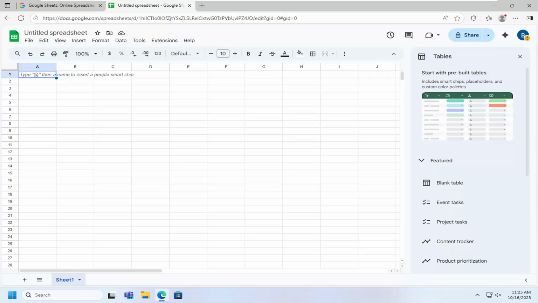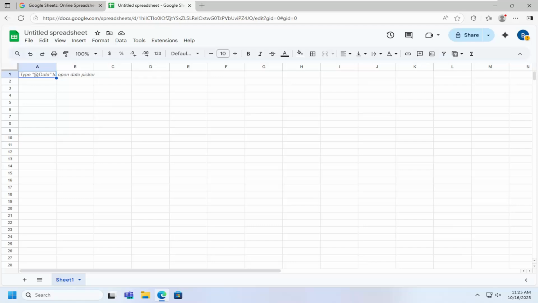In today's tutorial, I'm going to show you guys how to enable the Smart People chip suggestions on your Google Docs spreadsheets. So this should hopefully be a pretty straightforward process here, guys. And without further ado, let's go ahead and jump straight into it.